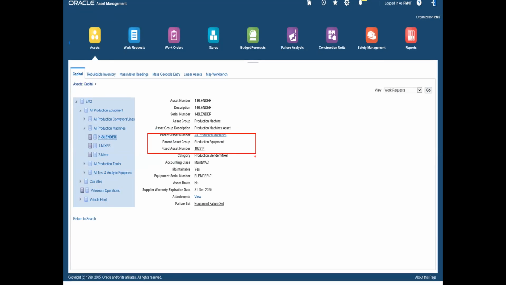The next group on here is when I take a look at the parent asset number, its group, but also a hyperlink into fixed assets. This is the first integration point that we have. This is not a fixed asset demo, but if I have the requisite authority and security, I can drill back into fixed assets to take a look at this asset.